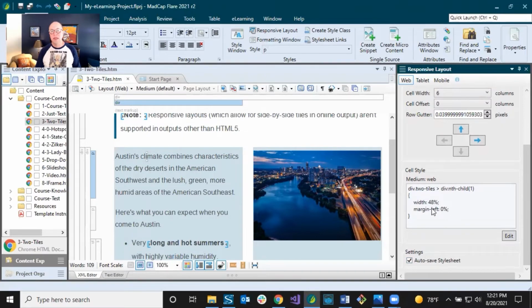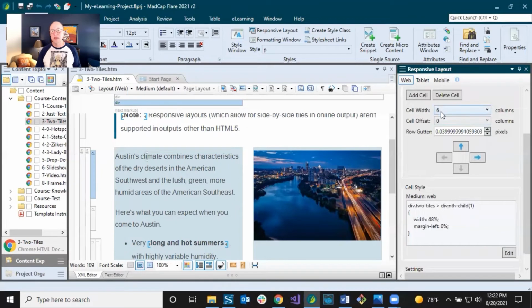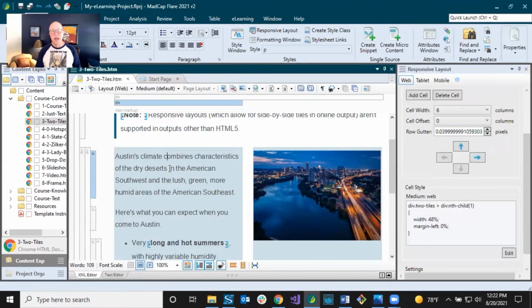Now, what's happening in here, based on settings that I made in here, plus settings that I made in the style sheet, what you're seeing here is a width of 48% and a margin left of 0. So you're thinking, well, I thought you said 6 was 50%. It is. And if I had created this brand new here, it would say 50%. But when I created this in the project template, I initially did that, and then I went into the style sheet and I adjusted the width just a smidge to 48%. Margin left is this cell offset.